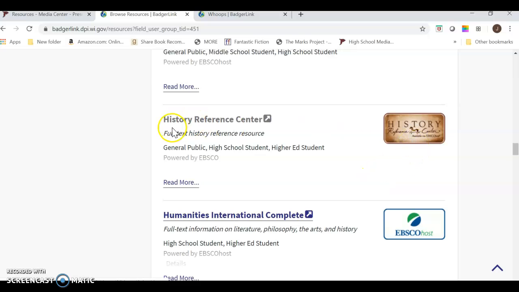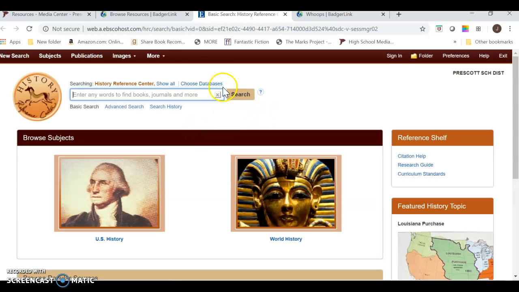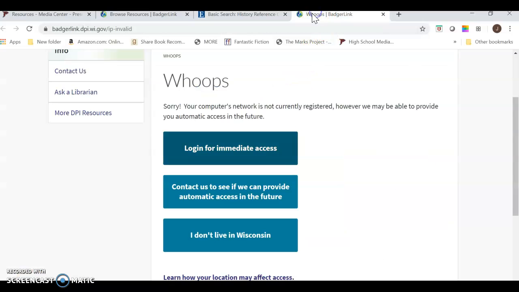I'm just going to click on one that we use a lot, History Reference Center, to show you how to log in. The first time, I had already logged in, so this is the page that comes up, but the first time you log in, you are going to get this page. Now don't worry, because you can still get in.